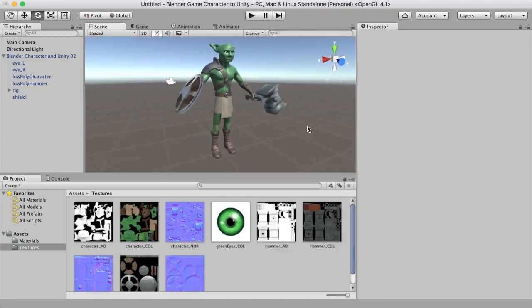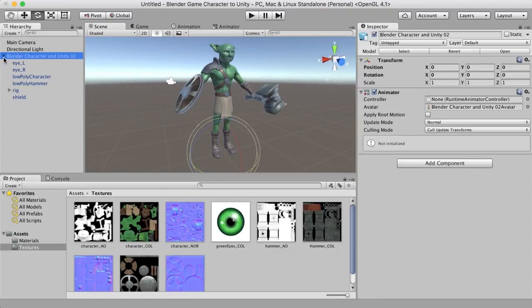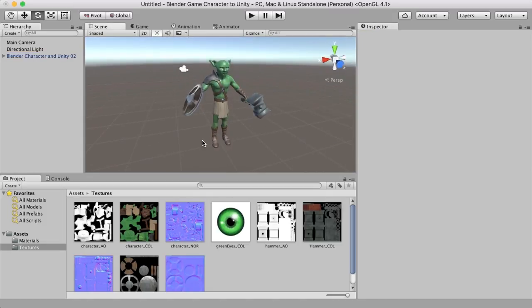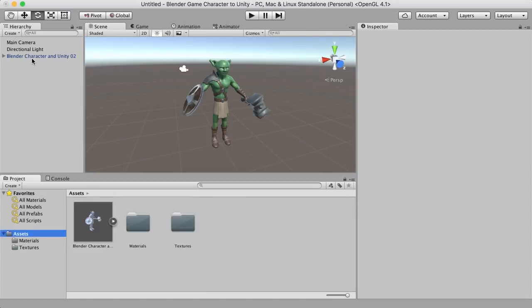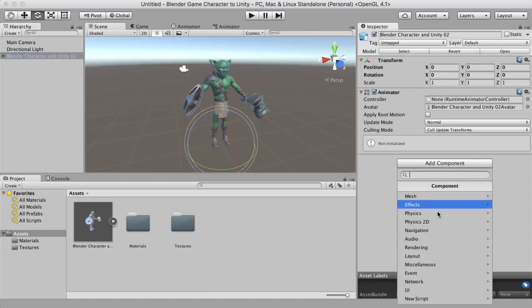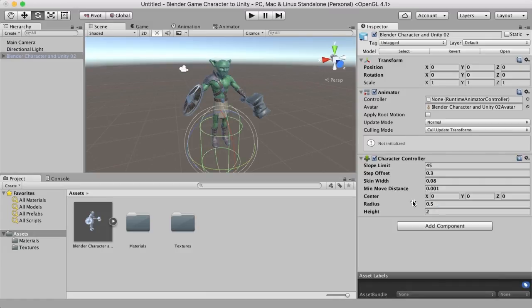All right, so the purpose of bringing this character in here in the first place was to be able to control him. So we're going to need a character controller. So I'm going to select this character here and come over here to add component, and the component we want is a character controller. So I'm going to go to physics and select Character Controller. There it is.